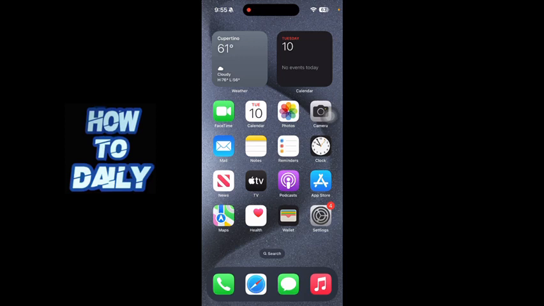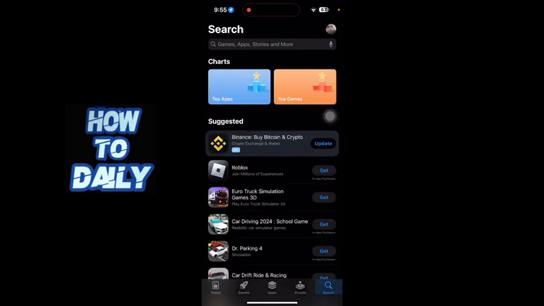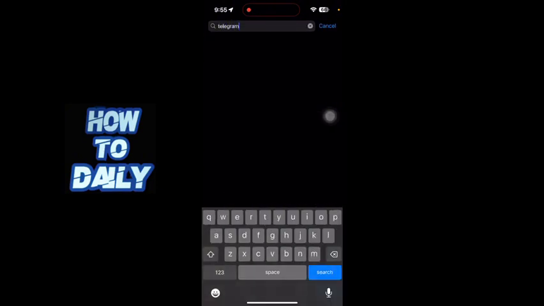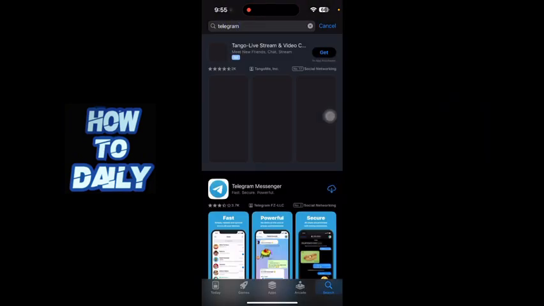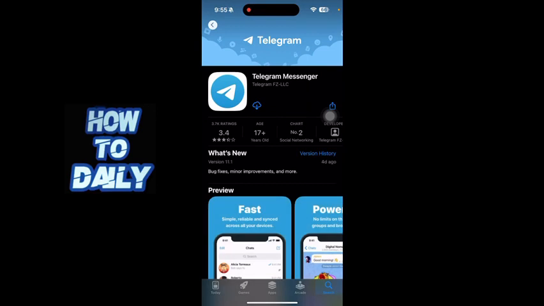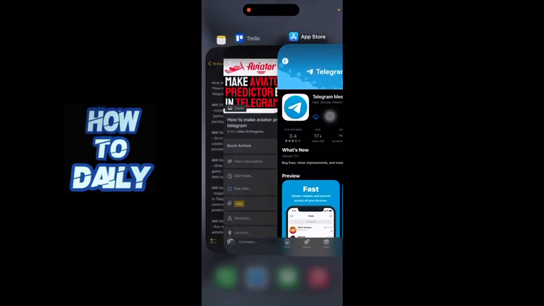Alright guys, so first of all you just have to download Telegram. So just go to the App Store on your iPhone or Android device, or if you are on a computer, just go to the Telegram website. Just download the application like this, type in Telegram. The steps are gonna be similar on an Android phone for Google Play Store. So just download Telegram like this, and then you just have to follow these steps.